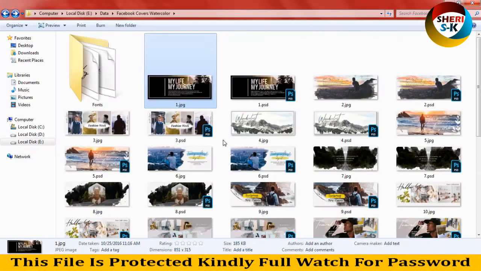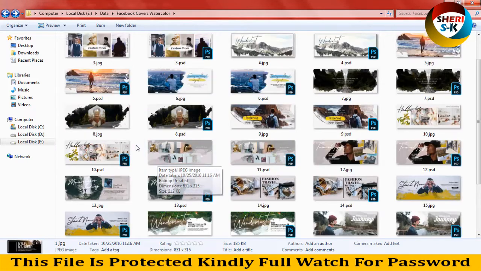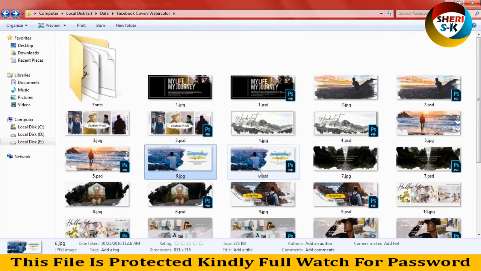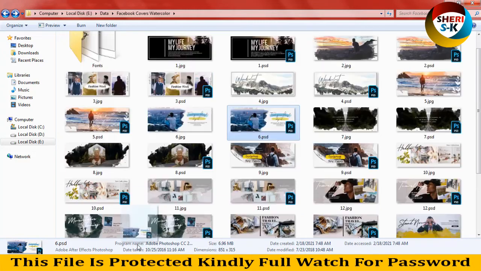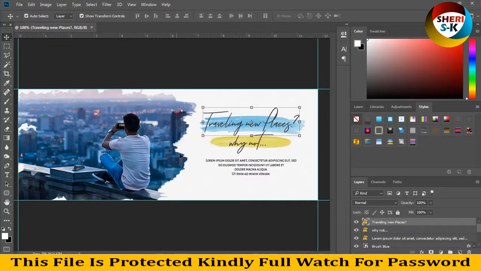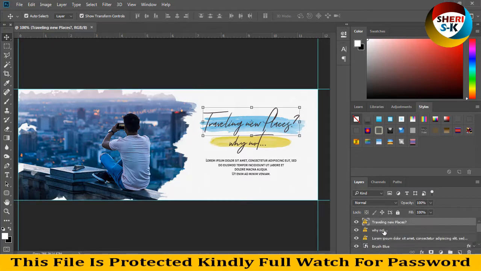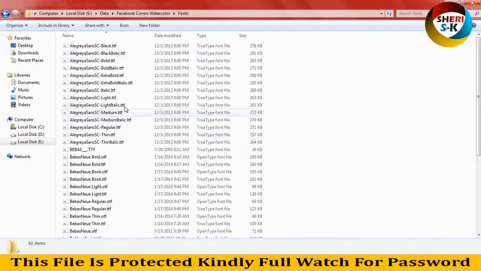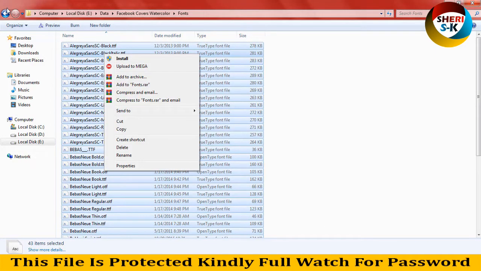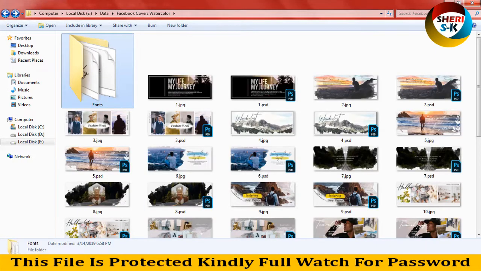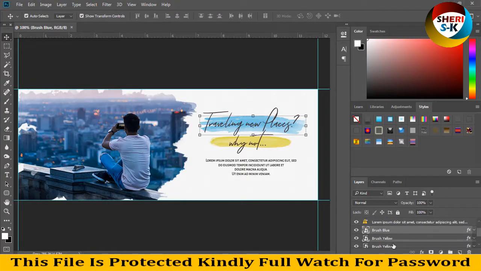Okay, so for example, I drag this file to Photoshop. So here our photo is open, our template is open, and you see in the layer area we need the font, but first you install all the fonts: press Control A and install it. Okay, and here is brush blur, brush yellow. You change the color and you hide it.